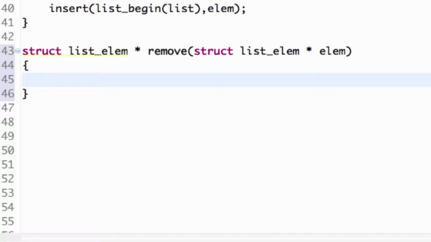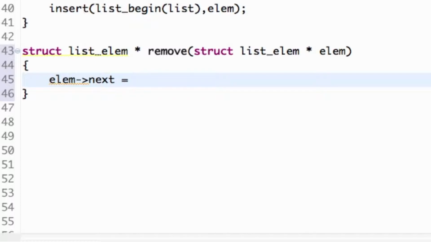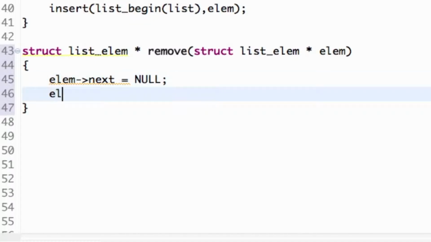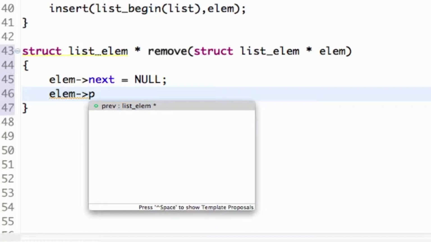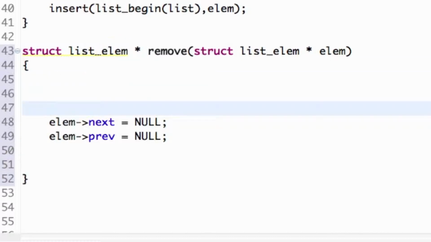And so to do this, we're going to do a few things. First of all, to remove something from a linked list, we need to have nothing pointing to it. So the way we're going to do that is set the next and previous of element equal to null. And also we need to set the nodes around it, the previous and next node of the element, which are right before and after it, so they're not null yet, to be pointing to the next node relative to the node.